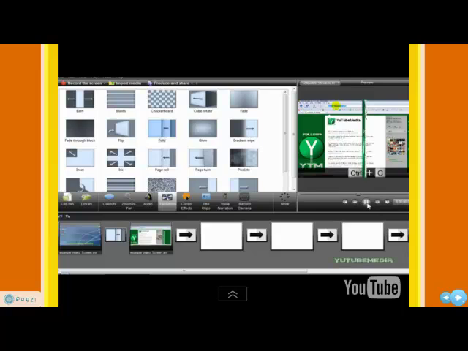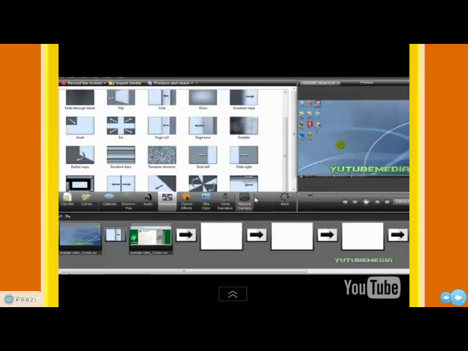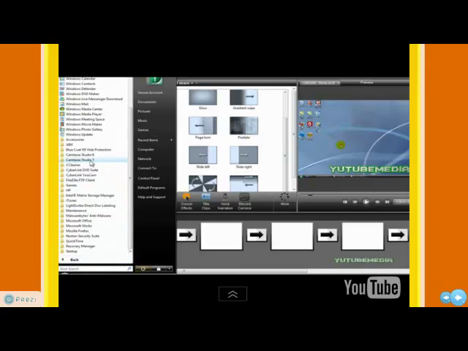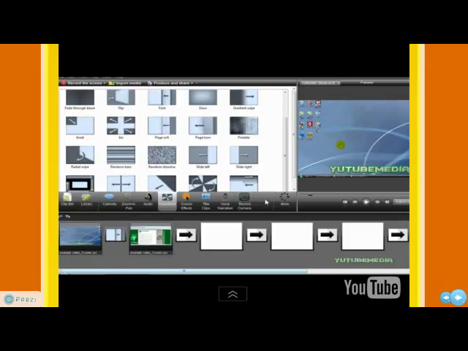Now to record your screen like I'm doing right now, just click the Start button, click All Programs, Camtasia Studio 7 Applications, then click Camtasia Recorder, and it'll bring up your recorder so you can record your screen. It'll give you the audio options and video options. Well, that's my basic overview of the new Camtasia Studio 7.